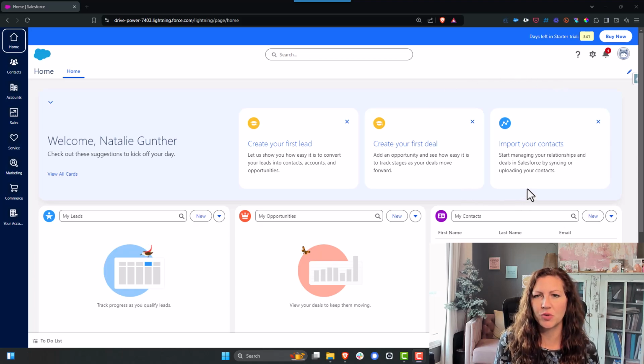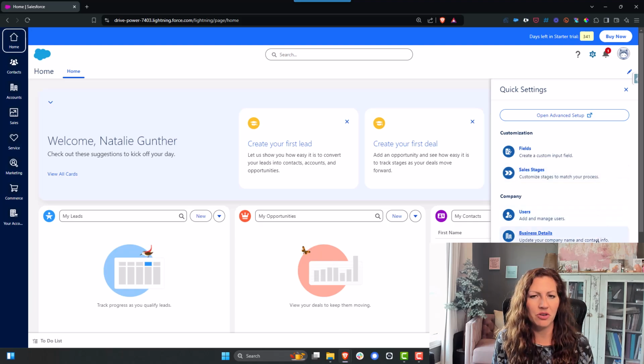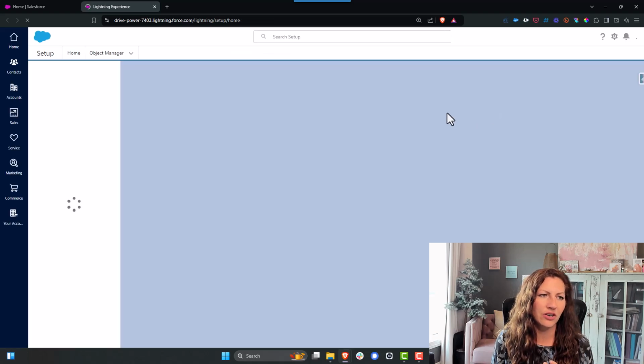So we're in Pro Suite today, and there's this gear at the top. And maybe you're familiar with this already. This is your quick settings. But to change your password policies, you really actually need to go into your advanced setup. So I'm going to click that open here.